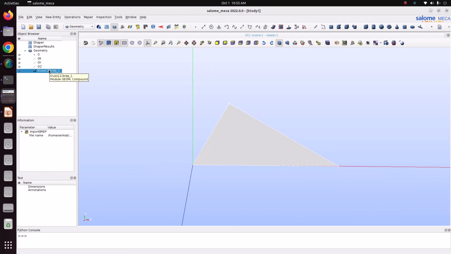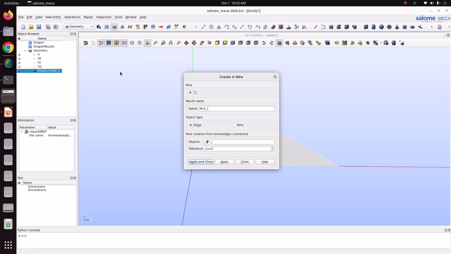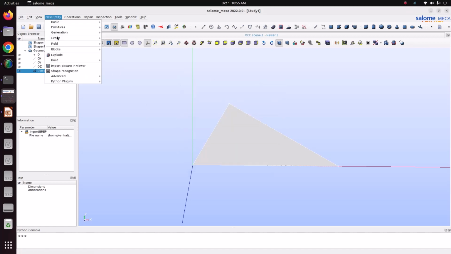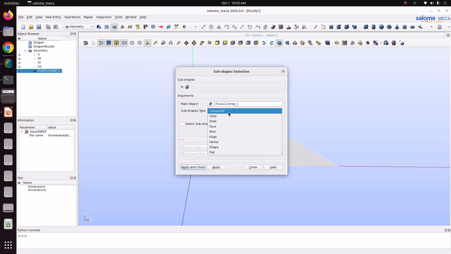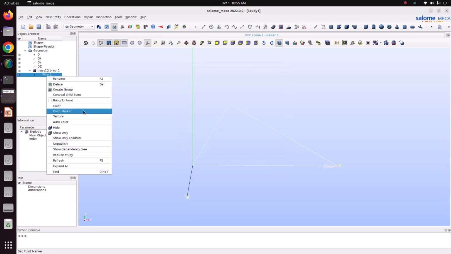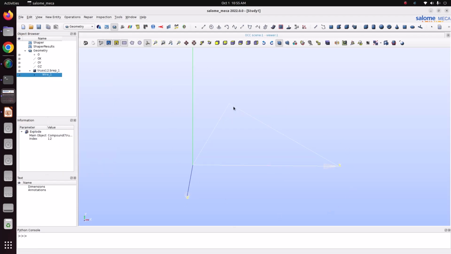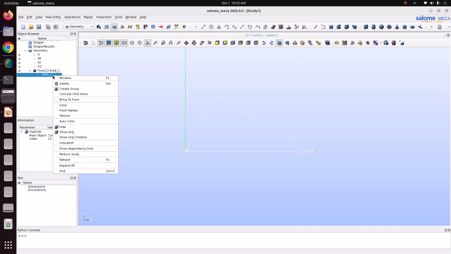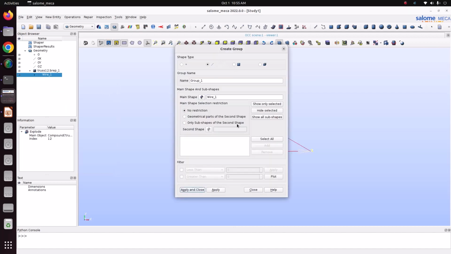So now what we can do is extract a line or wire from the face. Not Create Wire, go to Explode, explode wire, apply and close. Now right click, and now we got this wire. This is what we wanted. So now we have created the geometry. Then we can go for creating groups. Right click here, create groups, line, select all.